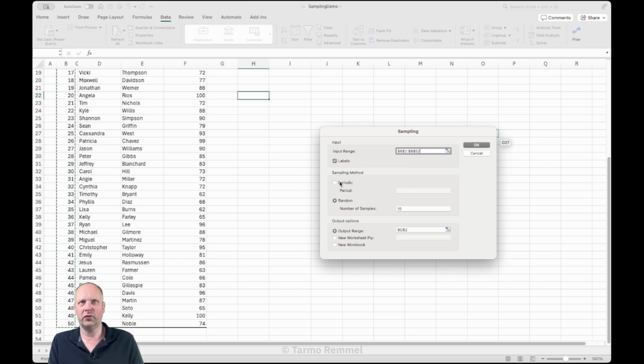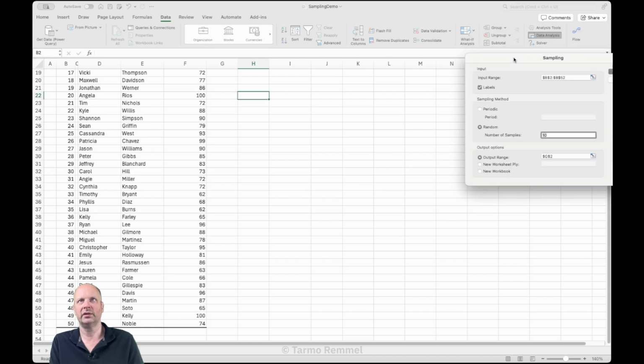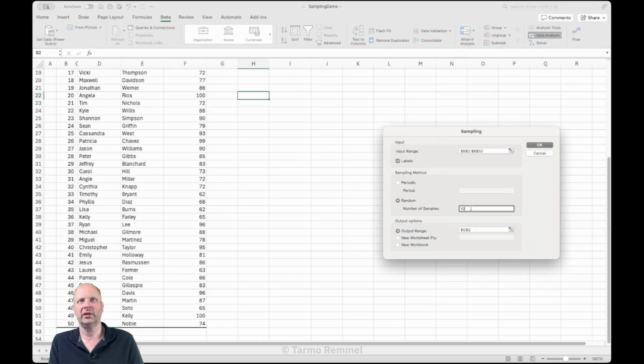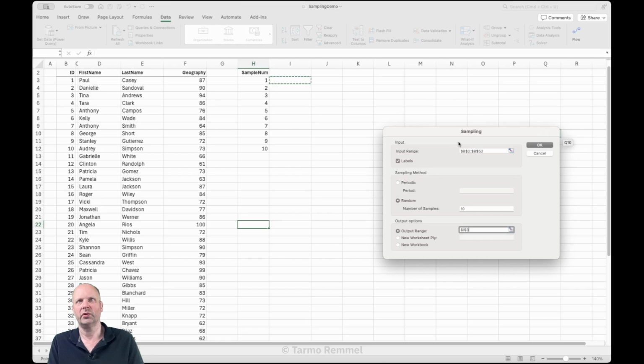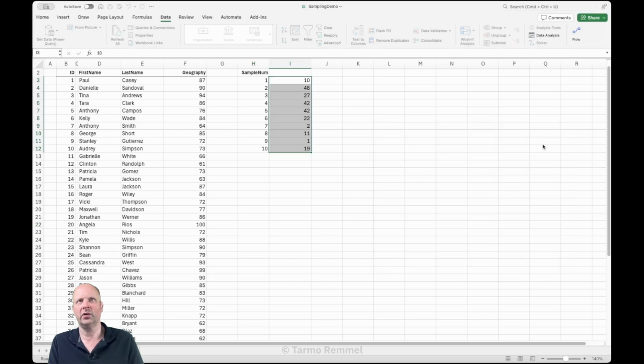We don't want to perform periodic sampling, we want random sampling, so we're going to make sure that we select random sampling, and we want 10 random samples. If we want 8, we would type in 8. If we want 15, we put in 15, but we're going to do 10 random samples. And then we're going to write our output here at I3, so it's going to line up nice and neat with our sample numbers. Once we're happy with those, we're going to click on OK.